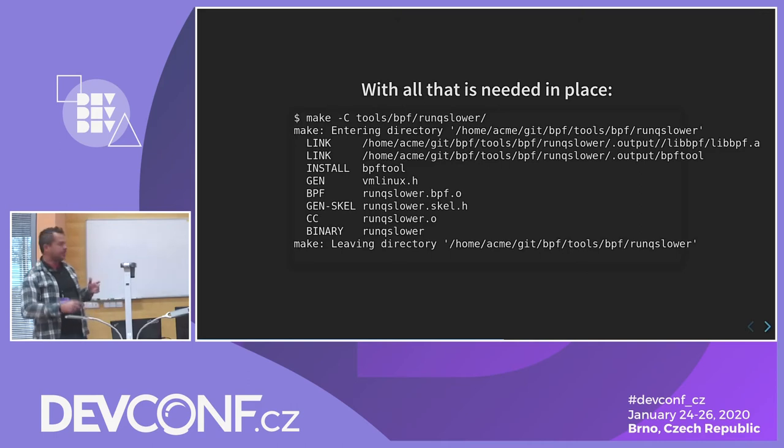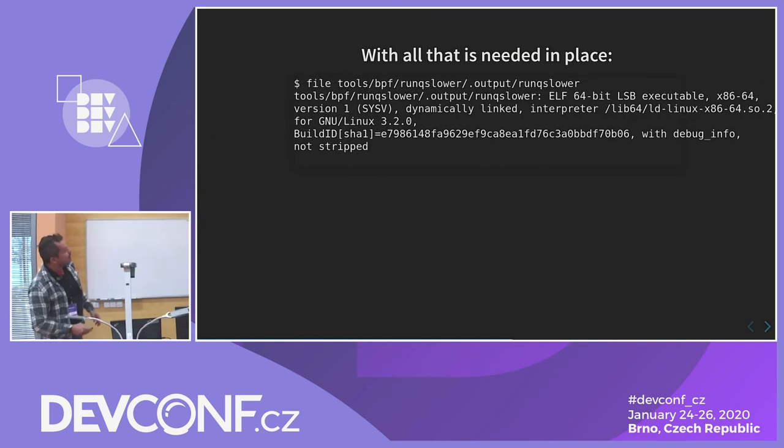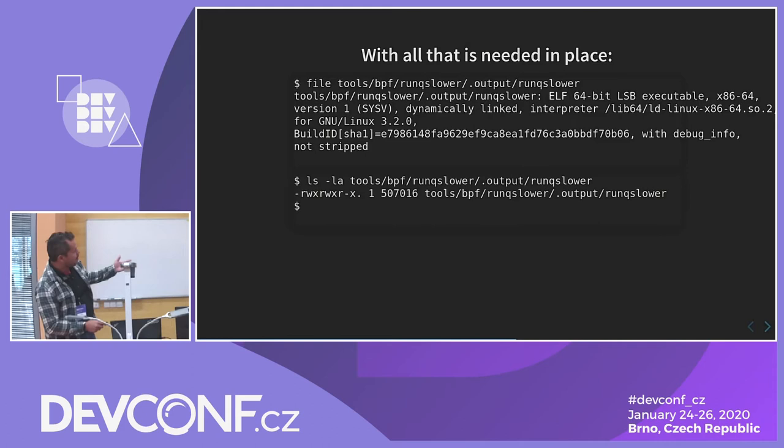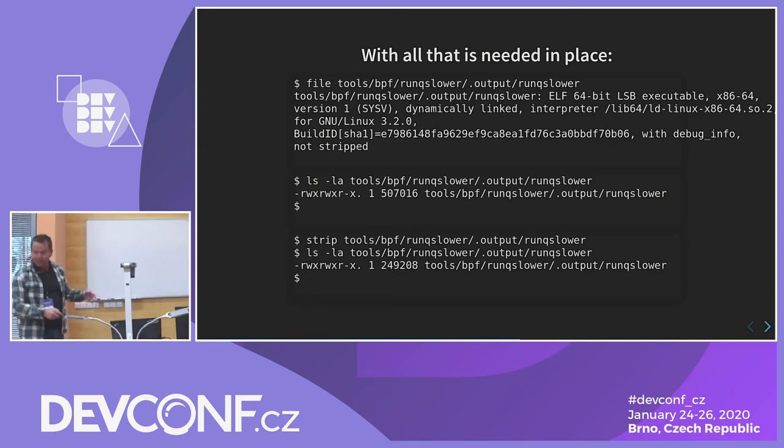It makes sure that the latest libbpf is there, bpftool is there, generates vmlinux.h, compiles runqslower.bpf.o, which is the kernel part, the BPF program, generates the skeleton from this one, and compiles the thing. What was it that it generated? It generated a binary which is half a megabyte, and that was something that Andrii pointed out. And if you strip it, you throw away the debug information, which is DWARF. It's not useful at all, and even more so in this context.